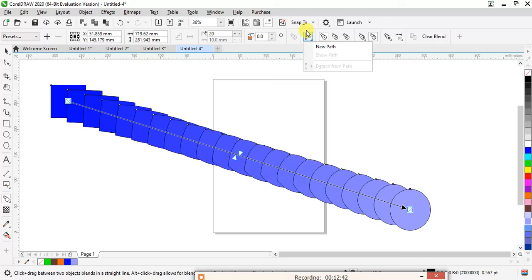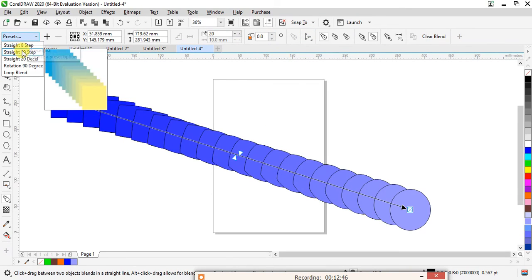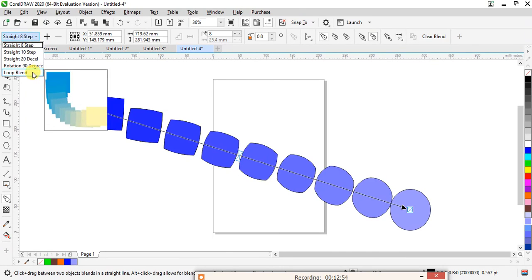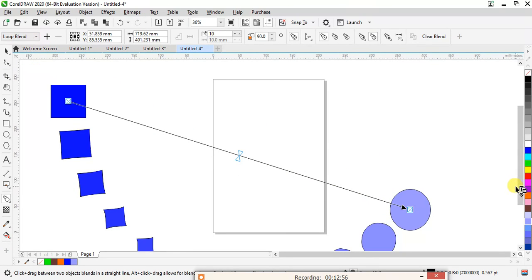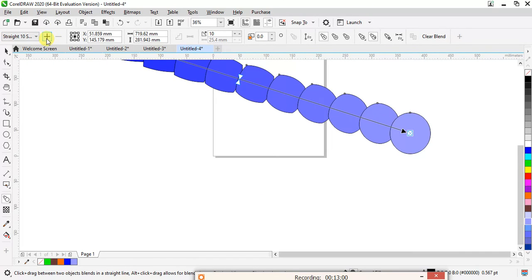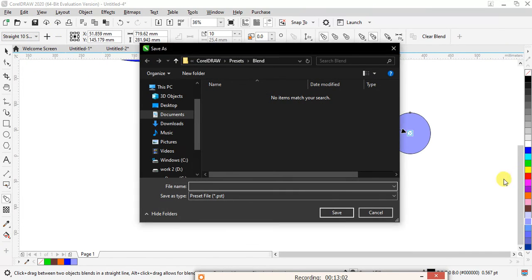New path, we'll see what is new path. So this was all about the color. Now there are some presets given. So you can see here 8 presets, meaning between the first and the last object there will be only 8 different objects in between. Then long loop blends, you can see what changes it's making. You can add the shape from here also.